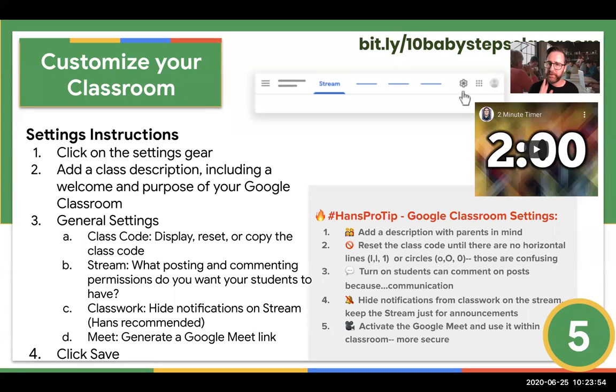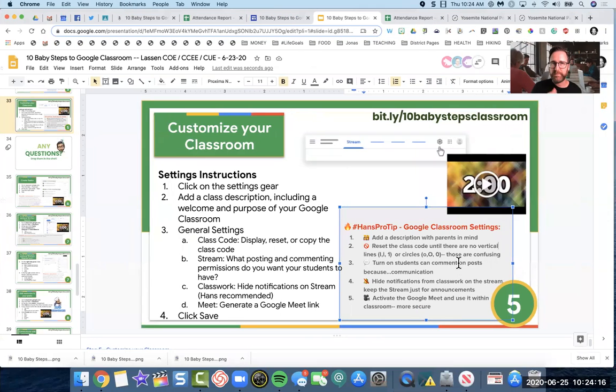And for me, I turn on students can comment on posts, because that's a 21st century skill to communicate. I hide notifications from classwork, and then I activate the Google Meet and use it within class. It's more secure because only students from your classroom, I believe, can join that Google Meet link.